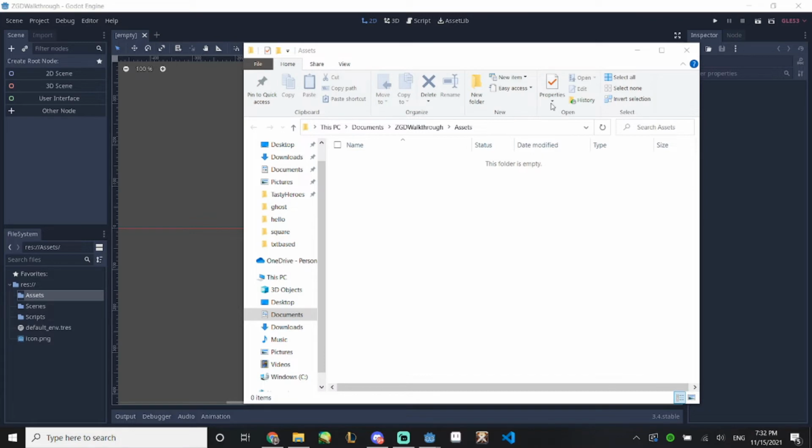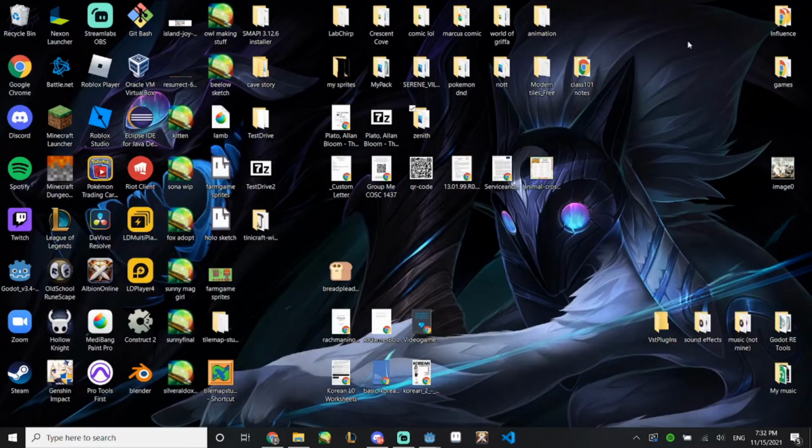But yeah, it's fairly similar no matter what. Godot is pretty much the same across platforms for the most part, besides some actual hardware or software differences. But yeah, so what I'm going to do is I have the assets for Zenith on my desktop.